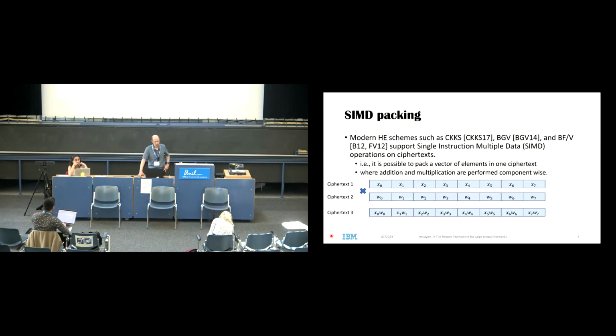Now, in common HE schemes, the ciphertext does not encrypt a single number, but a vector of numbers. In this example, it's 8 numbers. And every time we do an operation, it's performed element-wise on the ciphertext. So the output ciphertext here, in each slot, contains the product of the two corresponding slots in the input.